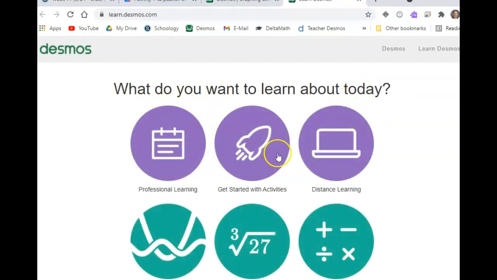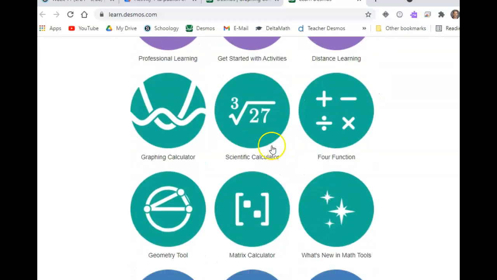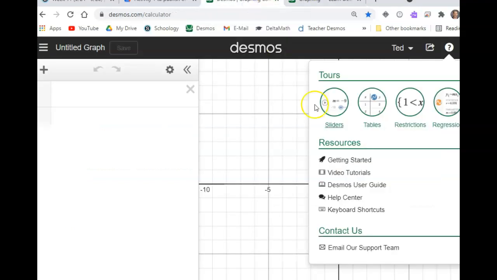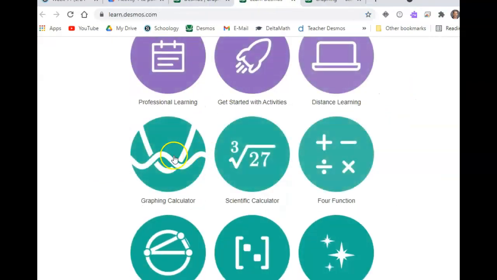So what do we want to learn today? We have to choose the graphing calculator. That's the option we want to choose. Just watch that short video on how to do the graphing calculator. When you click on that, you got this little video here that you can watch. All right, and once you watch that, then you can go back and do the restrictions tour. So, getting started, and then the graphing calculator.